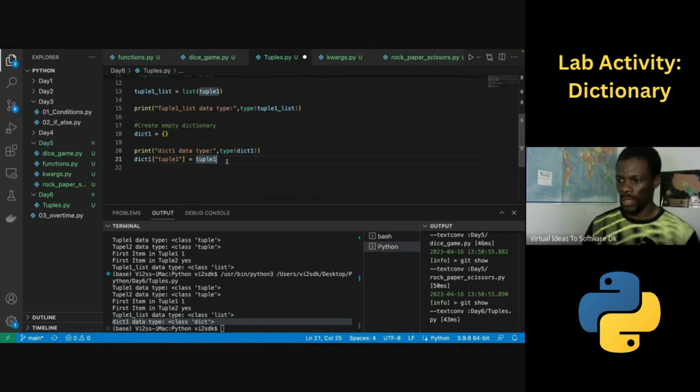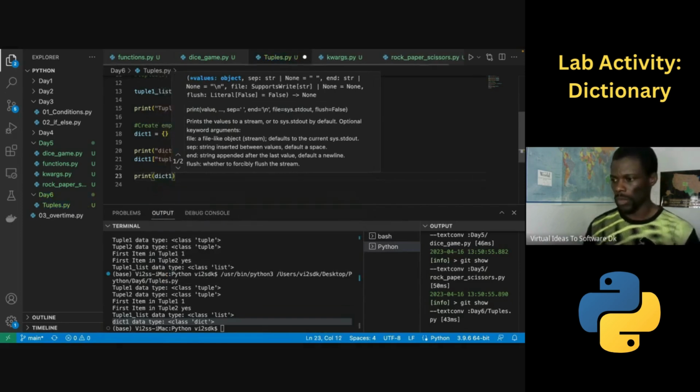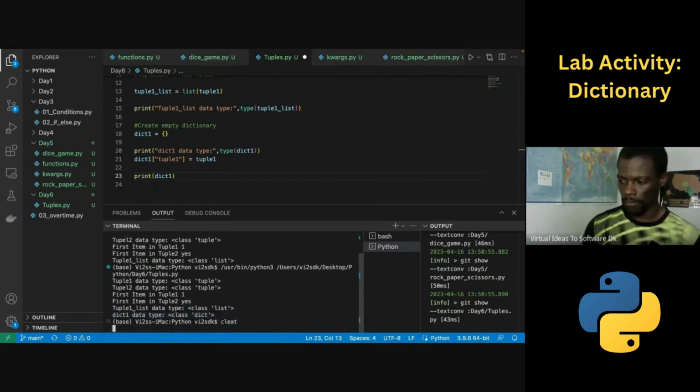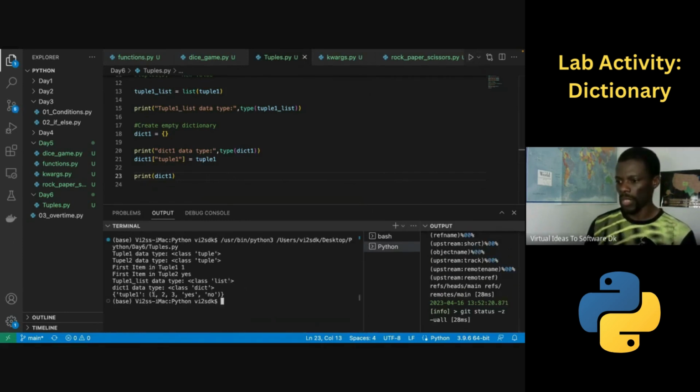If I do that and then print the dictionary and see what it looks like, let's execute that. Let's clear this out first. You can see now that tuple1 list is a list, as we can see here. And then we printed dictionary1 data type. The data type is a dictionary. We said our key should be tuple1 and the value should be the value of tuple1. So here we have tuple1 as a key. The value is that tuple.